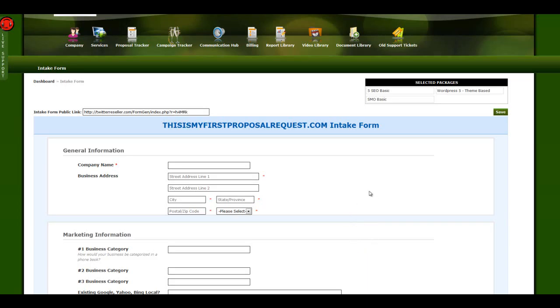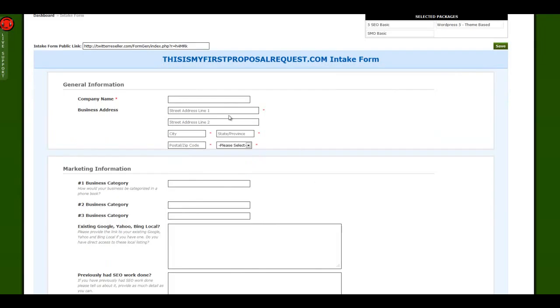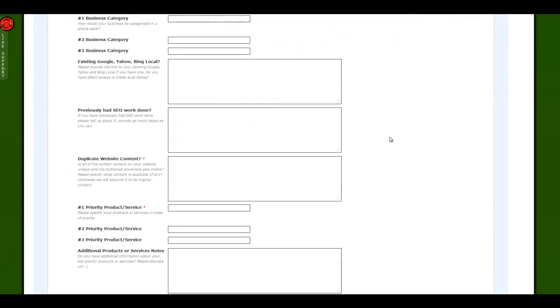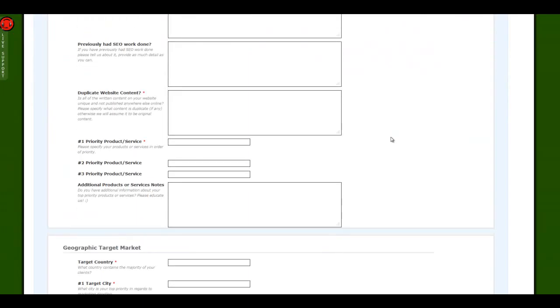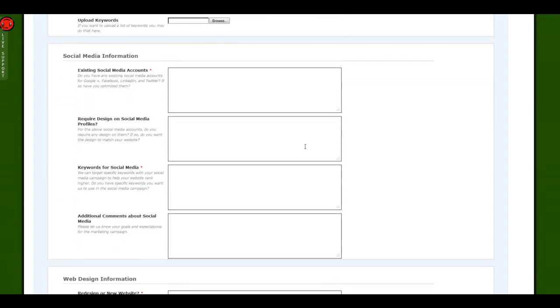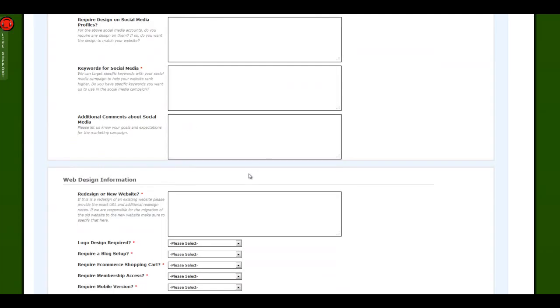Now, again, when you're in here, you only have to fill out the required information. The address is so we can run some of the automated reports. If you don't have it, you can just enter in something that says, I don't have it. For the keyword research that we're going to do, you'll notice that we do ask some questions, such as the primary product or services, the target area, a little bit about your keywords. Again, you don't have to enter much about that. For the social media, we just want to know if they have existing social media accounts and what keywords they have.